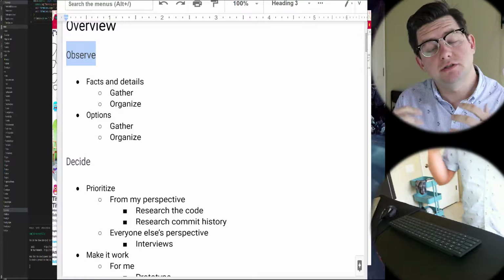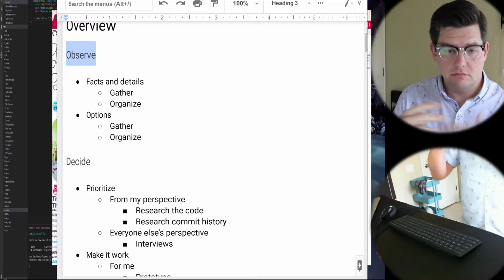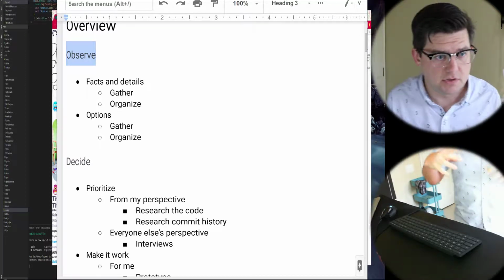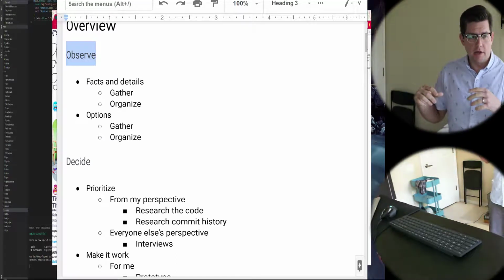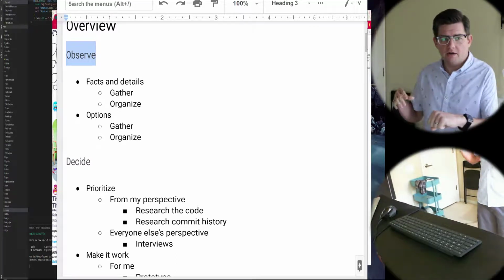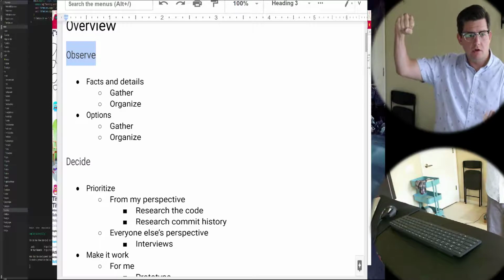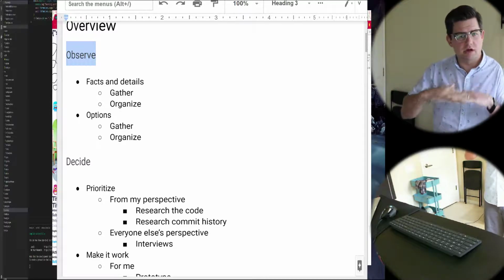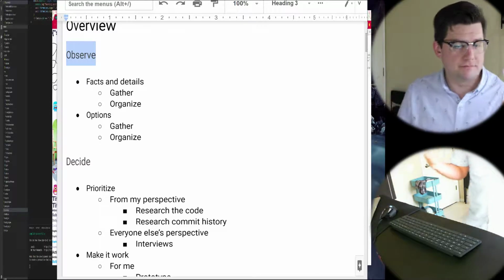And then gathering in all the options, what's possible given where we're at right now. There's where we're at right now, where we want to go, and then planning the specific steps in order to get from point A to point B.